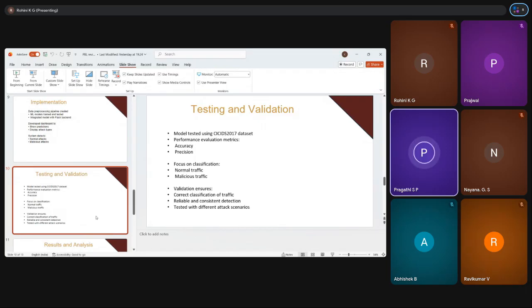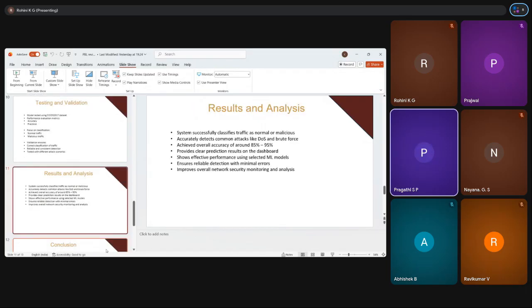Next slide. Result and analysis. The results of the proposed idea demonstrate that the system is effective in identifying and classifying network traffic into normal or malicious. The trained machine learning model successfully detects common attack patterns such as DoS and brute force attacks.